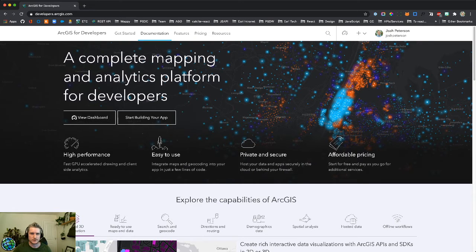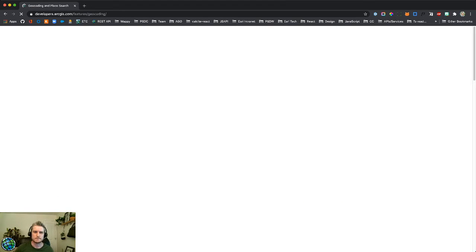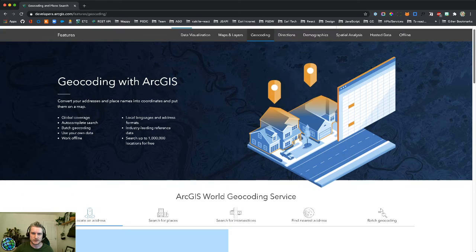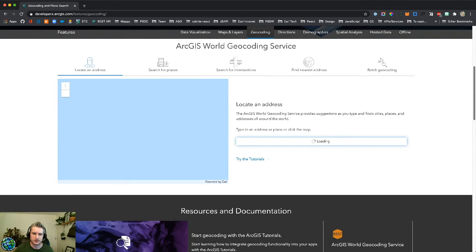So the first thing I'm going to go to is the features tab up here. I wanted to start with geocoding because I know that's the most useful thing for you in this challenge for the Good Code Hackathon. I wanted to scroll down a bit and look at some of these demos. The most basic aspect of geocoding is typing in an address or a place and hitting search, right?